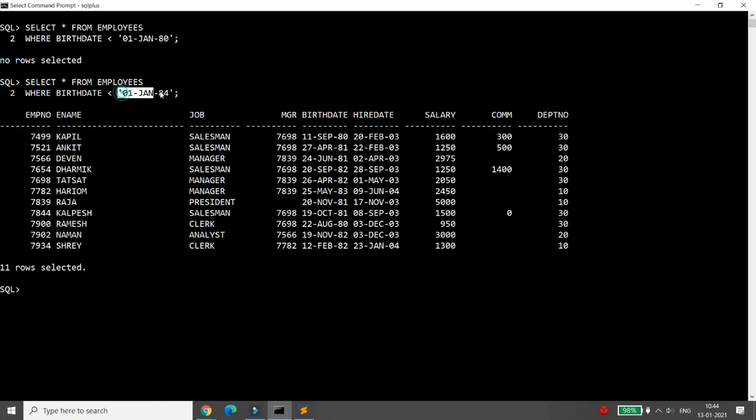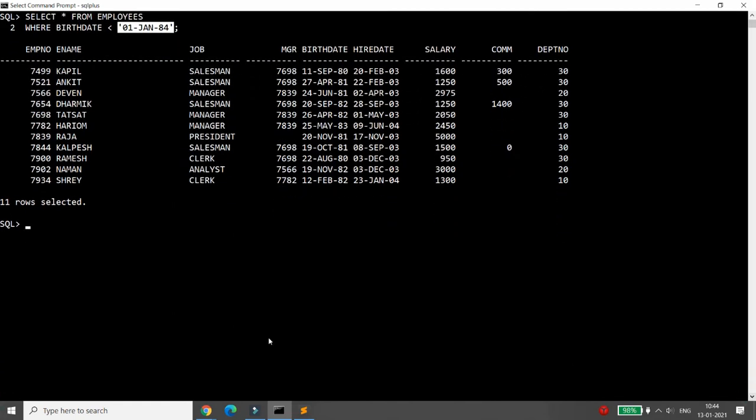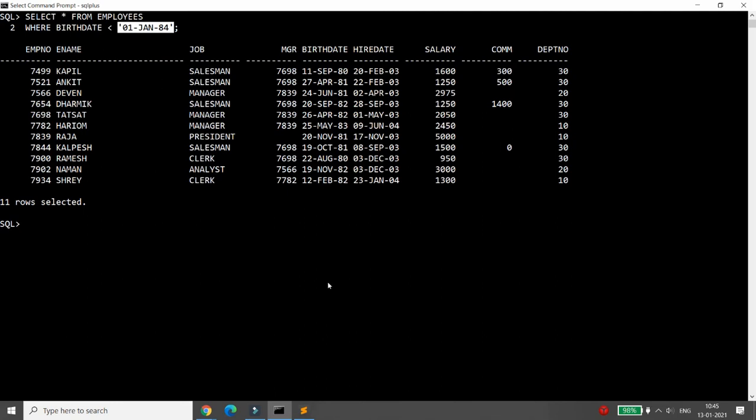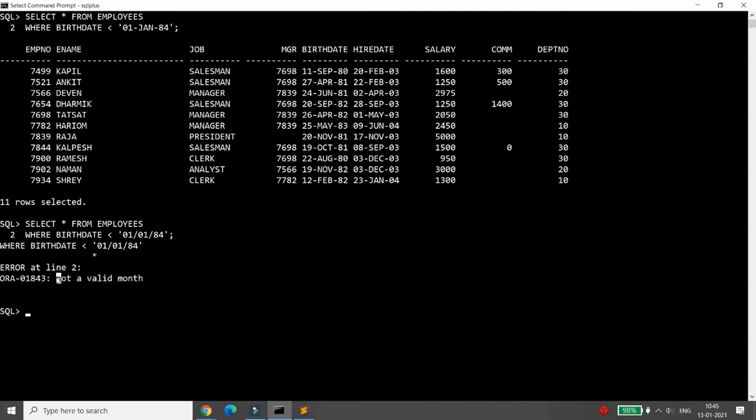This is date, and date is format sensitive. By default the format is DD-MON-RR. What is RR? We will discuss that when we discuss the single row functions. So DD-MON-RR is the default date format. Remember students, if you are not following the format, for example if I write 11-84, it will give me an error that it is not a valid month.